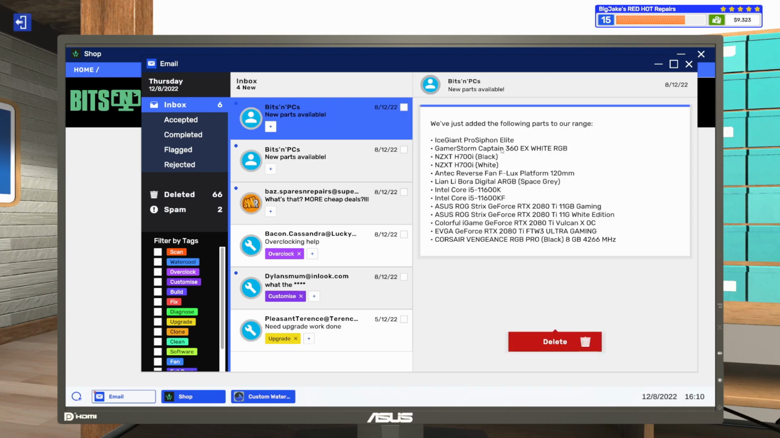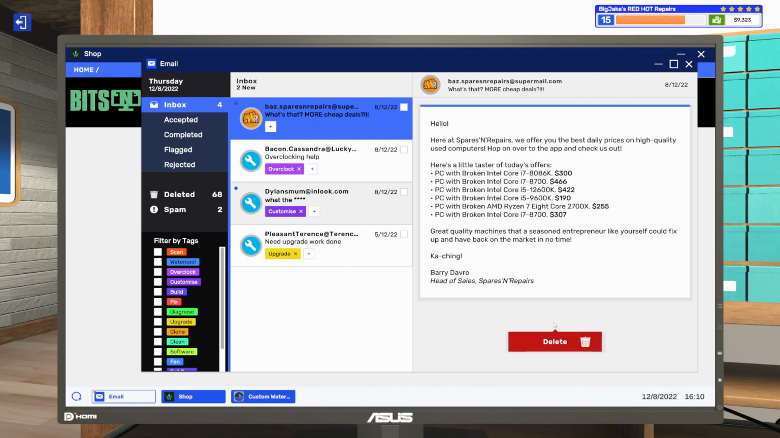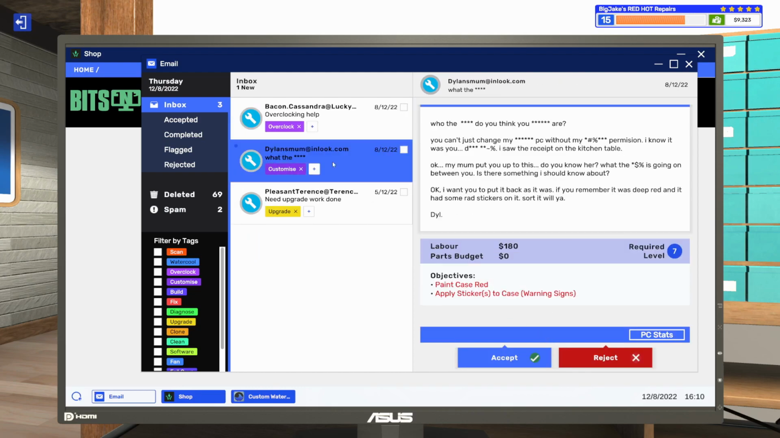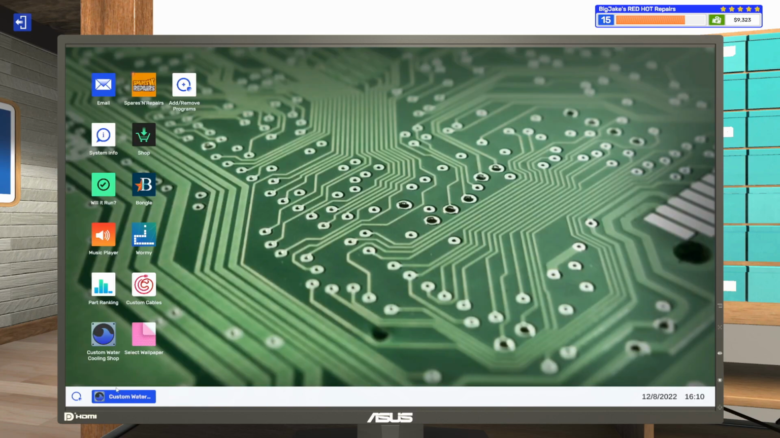Okay, let's see. We've got some parts. We got some more parts. We got some broken PCs. I promise we're going to mess with those at some point, just not today. And then we've got a customize and an overclock, which I think we will probably get to in the next episode. This might be a little bit of a shorter episode, but that's okay. Let me close all this stuff out. Got a bunch of stuff open here.